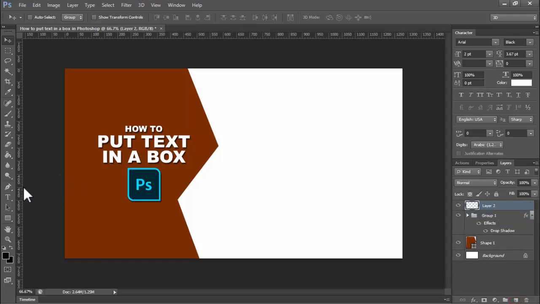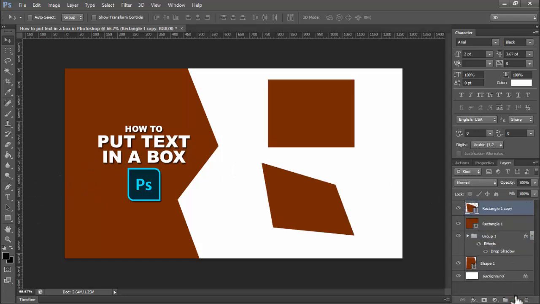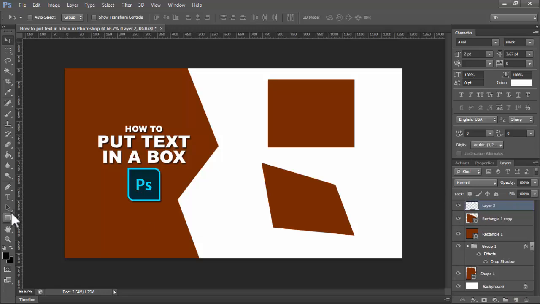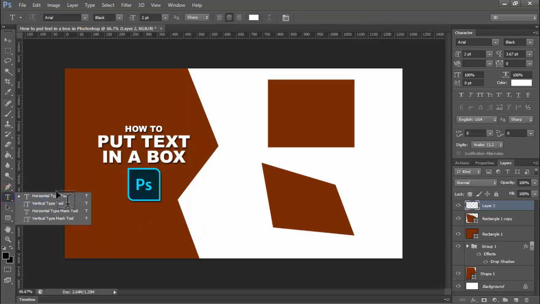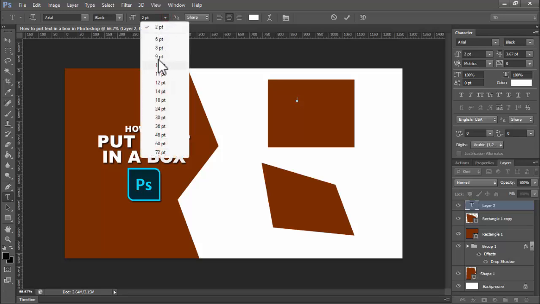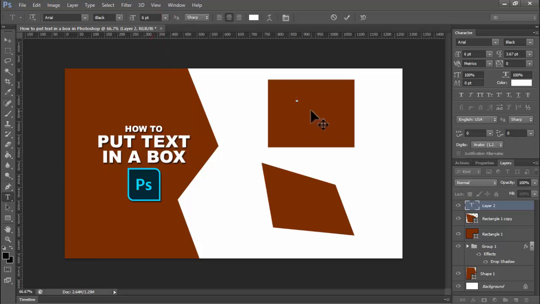Step 1. First of all, create a new layer and select the Horizontal Type Tool. Text color white, font Arial Black. Select your text size, okay.